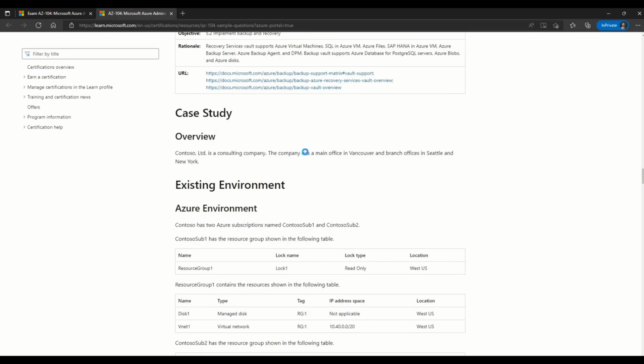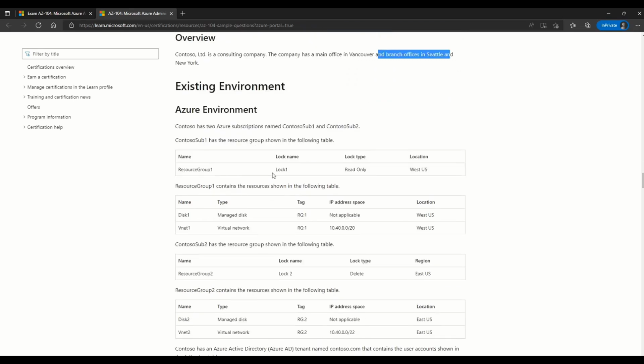The company has a main office in Vancouver and branch offices in Seattle and New York. Here you can see we have information on the existing environment, and the case study tells you that Contoso has two subscriptions named Contoso Sub 1 and Contoso Sub 2. The Contoso Sub 1 has the resource group shown in the following table.